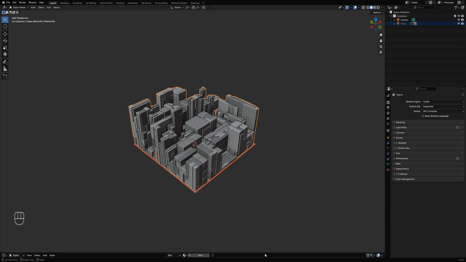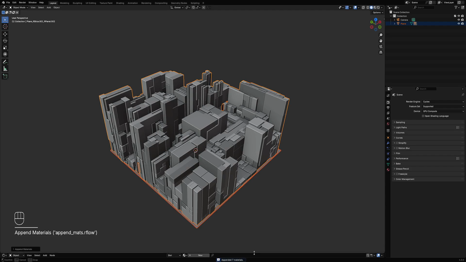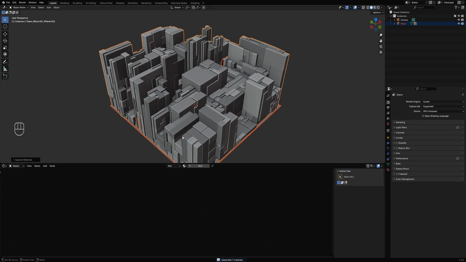Okay, so the next part of this is go to shading and then append materials. This will append 7 materials. You can go check out the materials in the online documentation of the add-on. It's in the product. If you bought it from Gumroad and Blender Market, the link is in the product page and also in the README file of the add-on in the docs folder.